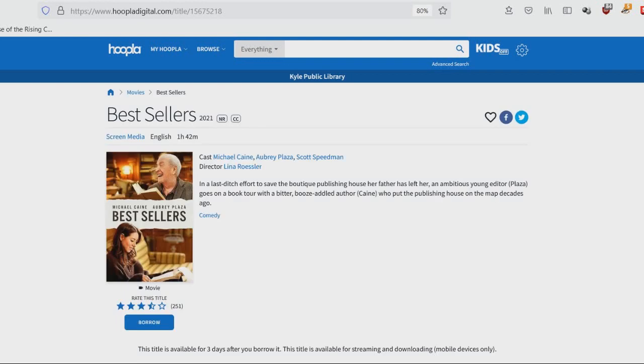Here's a quick little synopsis of the movie. This will tell you how long you have the movie available, which is for 3 days. And right here is where you can click Borrow. So let's go ahead and do that.